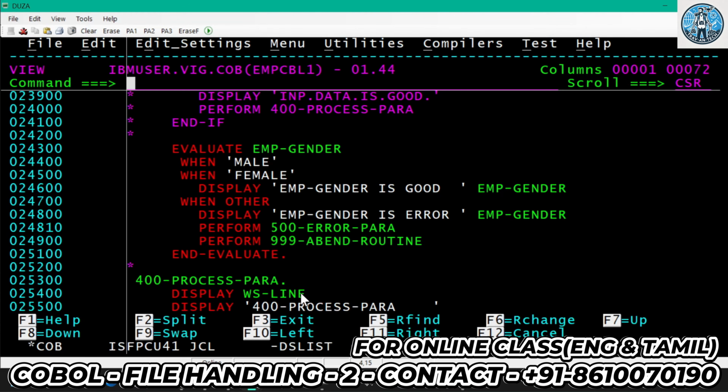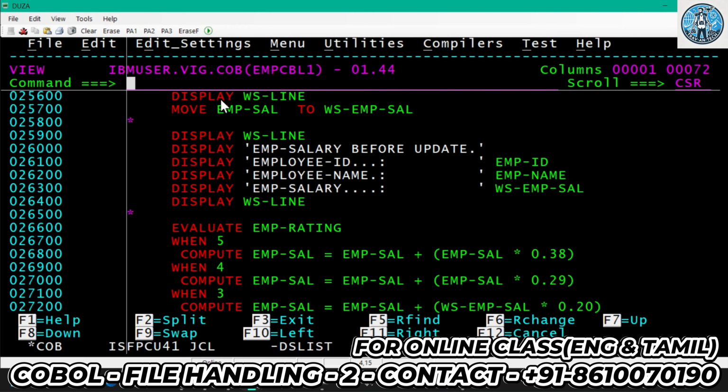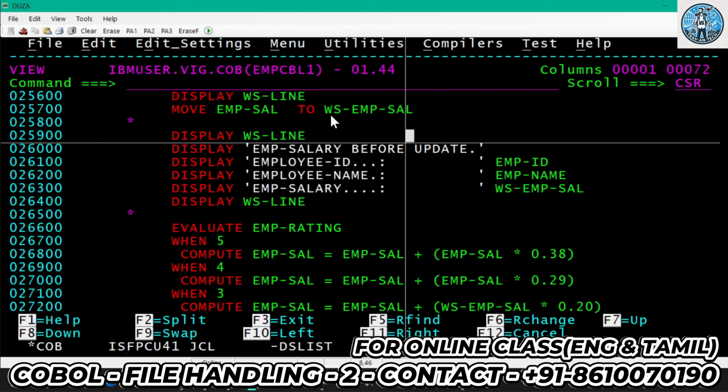Then coming to the process para, guys. As I said, we're going to handle the employee salary. So I'm copying the data into one temporary variable, which is the same size as the employee salary. Okay, I'm displaying the summary before the update. So what is the employee salary before update?